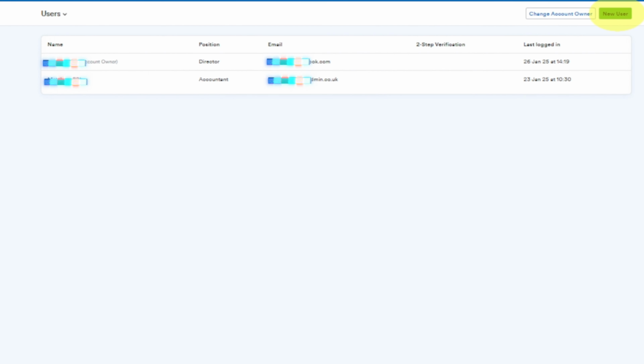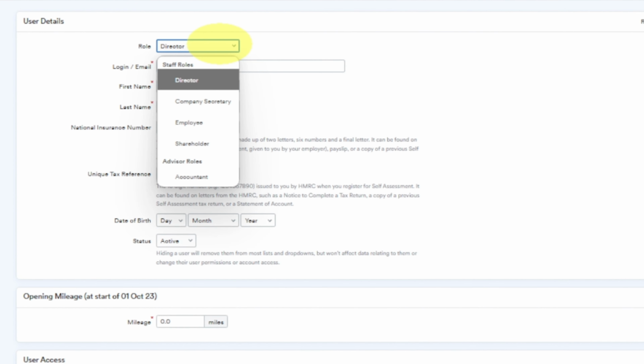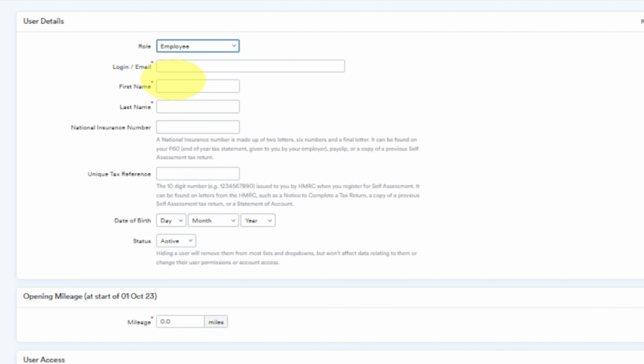Now I'll click on new user. This will ask me user details. So what are my user details? Is it director, company secretary, employee? So I wanted to add an employee. Login, email address, first name, last name, national insurance number. You can add an employee even if you don't have a national insurance number. Then UTR, date of birth, status.